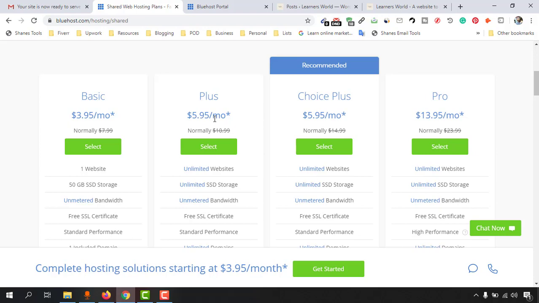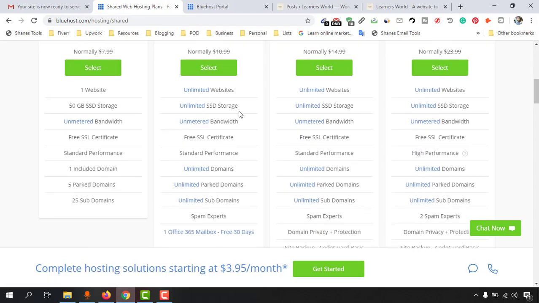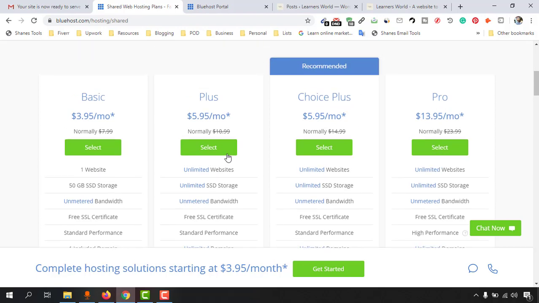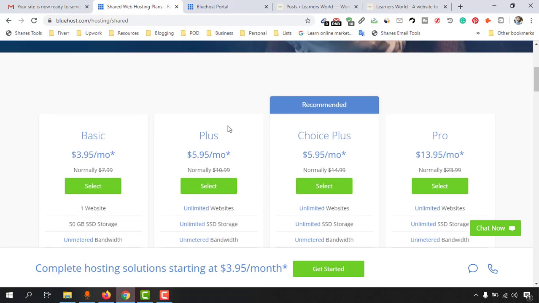And why am I using this plan? Because I am able to host all of my websites in one single hosting plan. As you can see, unlimited websites, unlimited SSD storage, unlimited bandwidth, free SSL certificate. So this is a great thing. And as you can see, unlimited domains. So this is why I love Bluehost, and their performance is really good.